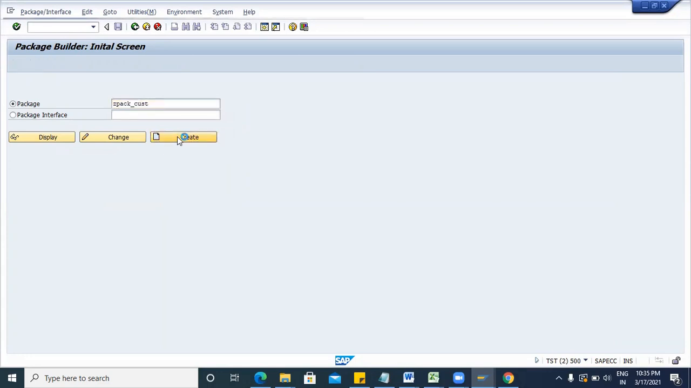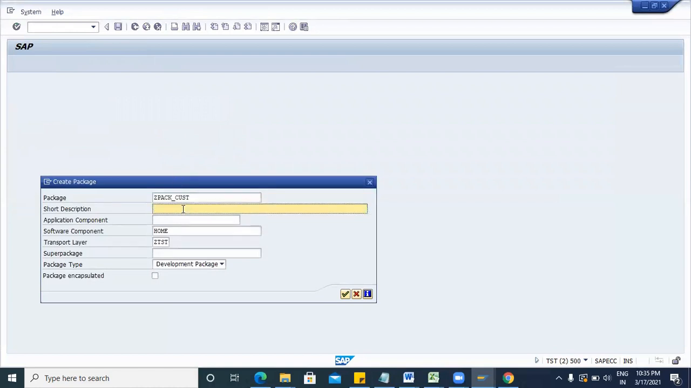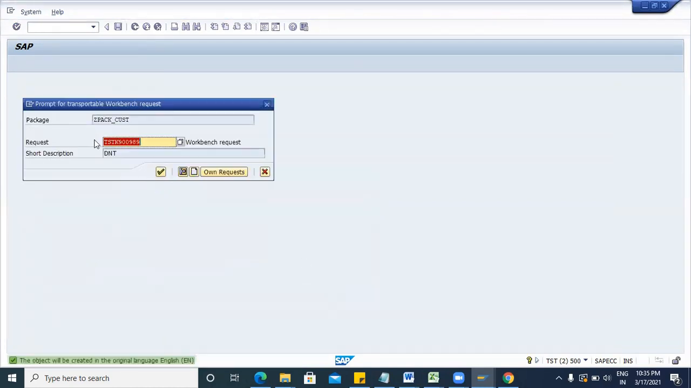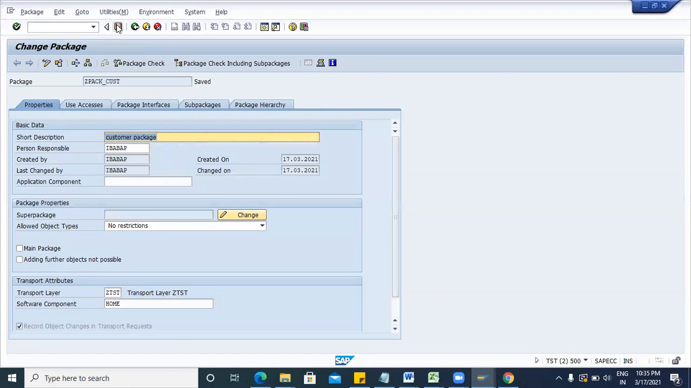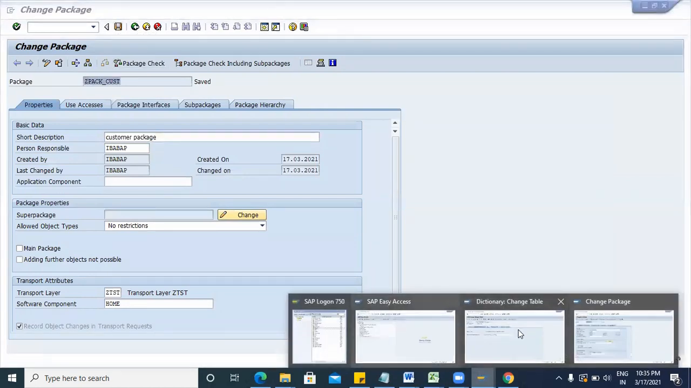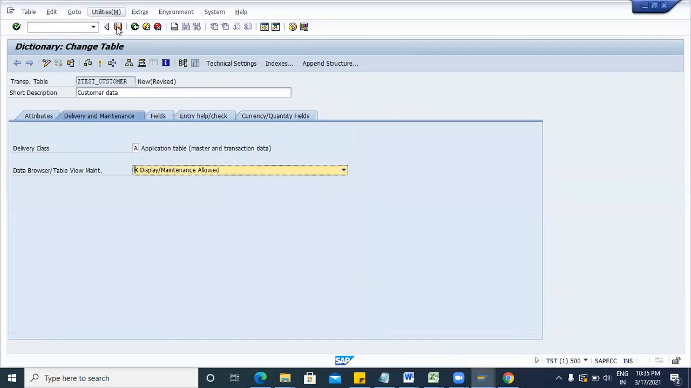Click on the create button. Now pass the description, customer package. Now enter. It will ask for a TR. We will use the same TR. Enter. Now save. So now the next step is I will use this package.